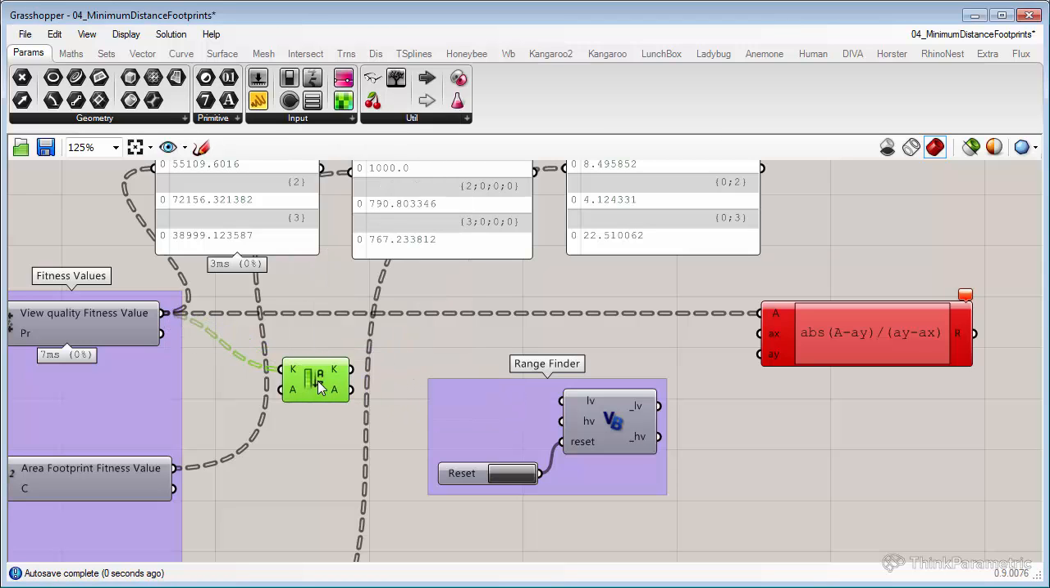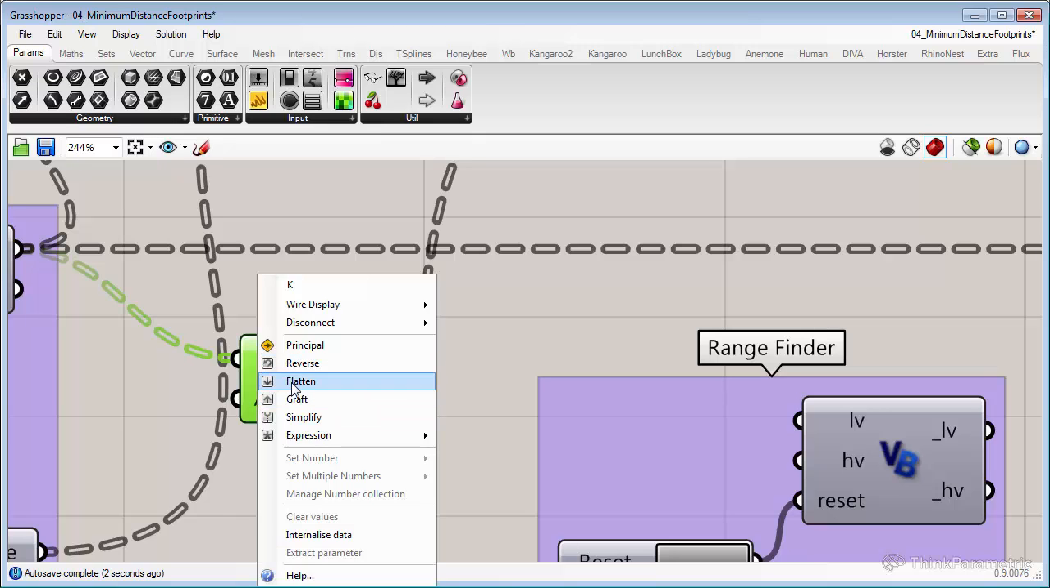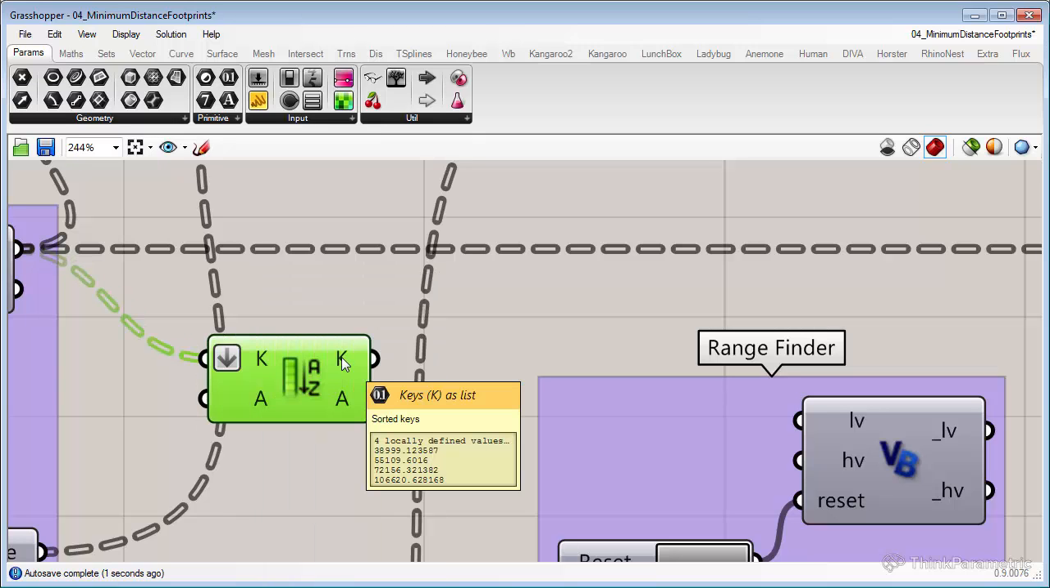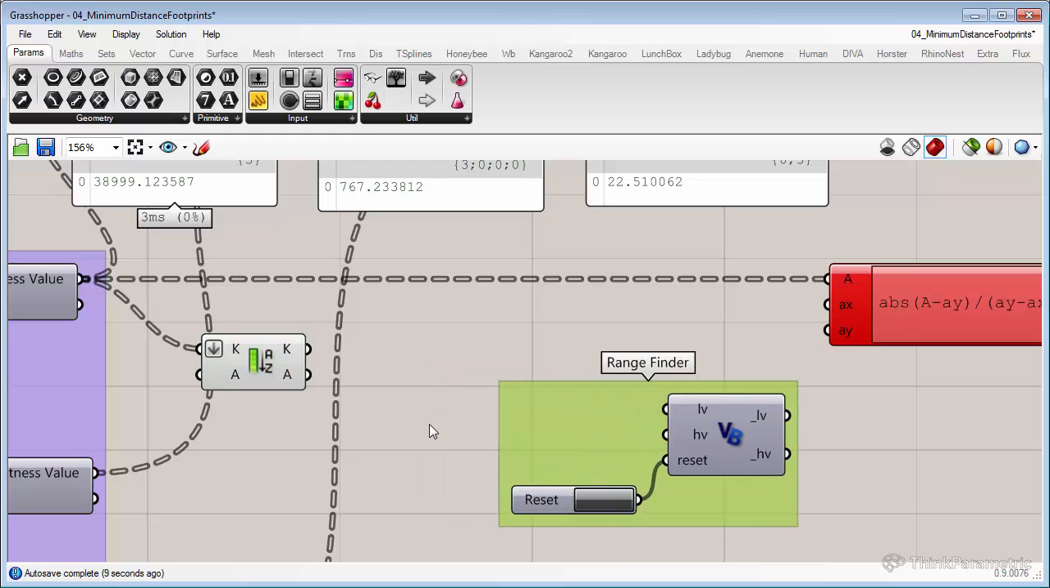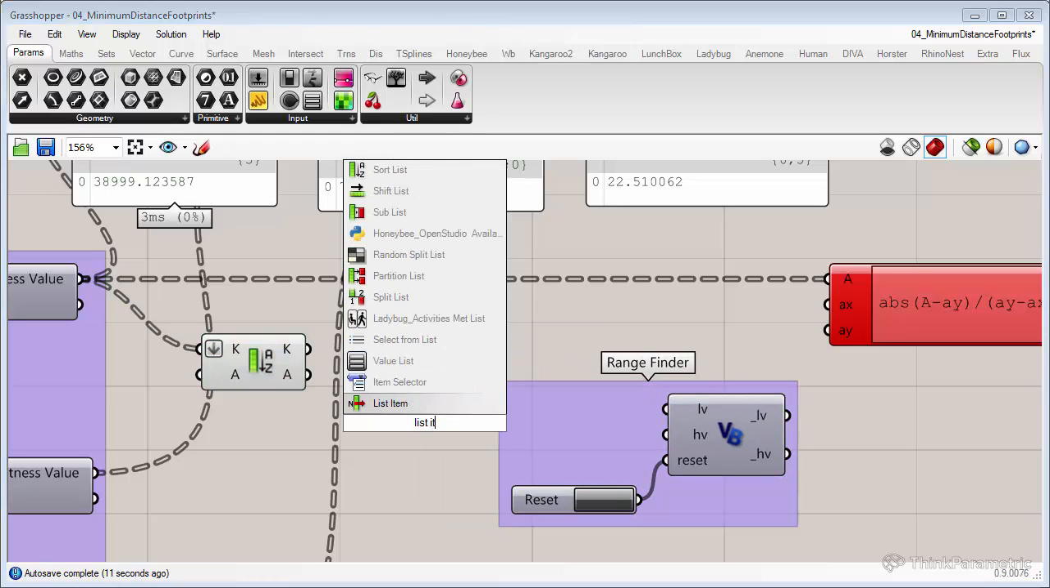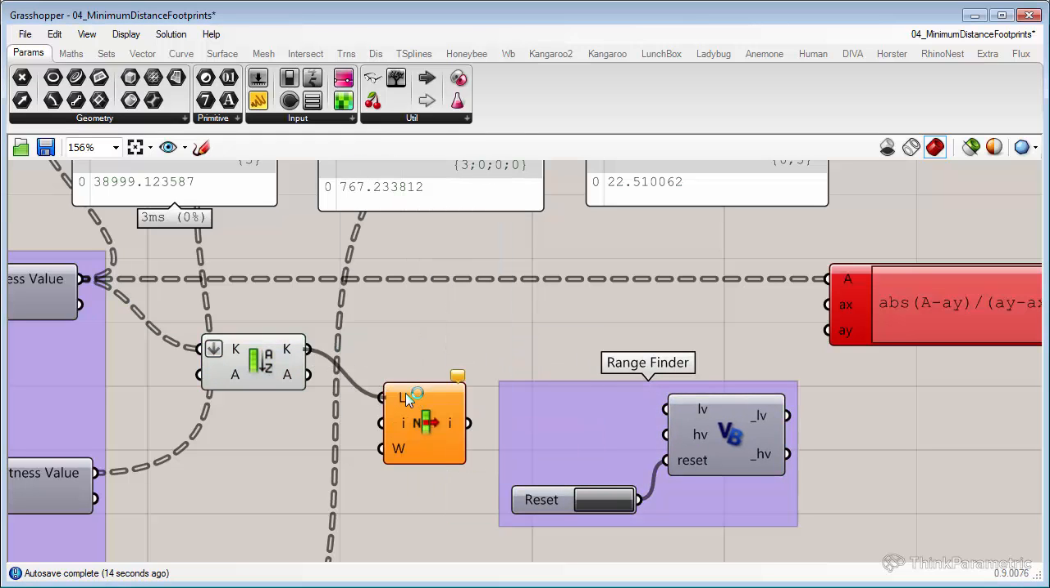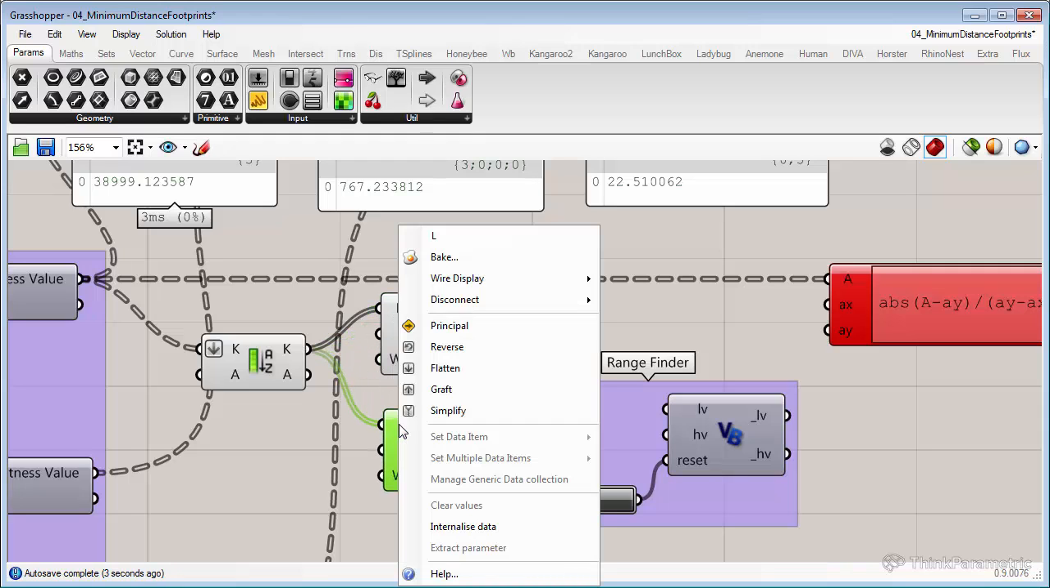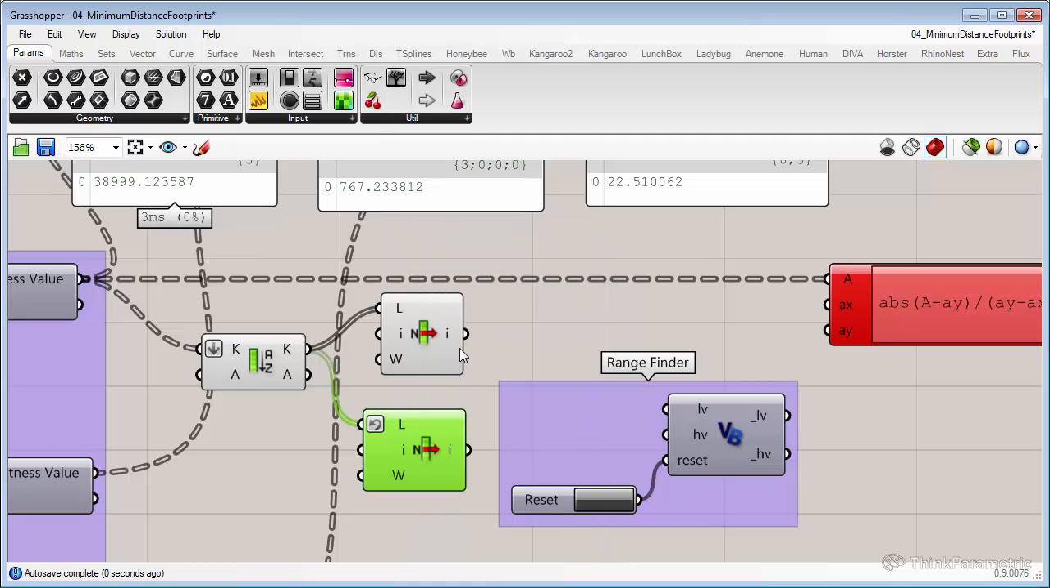So now we have 4 values that are sorted from the smallest to the biggest. Let's get the list item. So we get the first item, which is the smallest one. And then we do reverse, so we get the biggest value. And let's insert them both into the rangefinder.